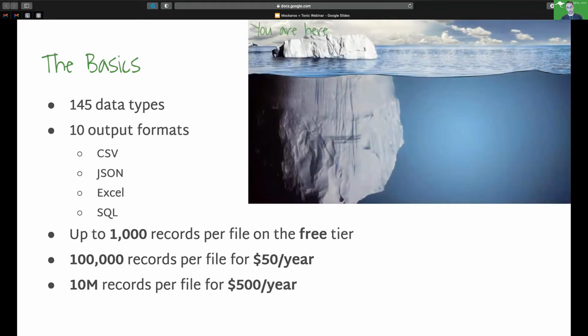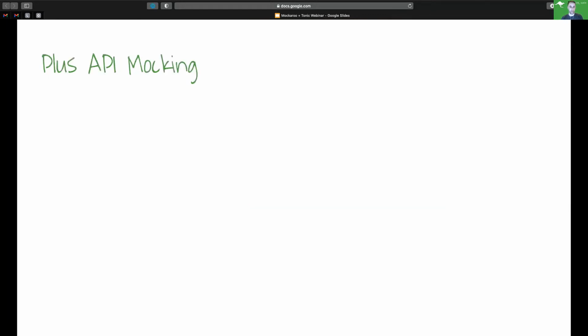So everything I've shown you so far is what's above the water in the iceberg. But Mockaroo is actually surprisingly powerful, and there are a lot of rich enterprise features that are available even to free users. So let's dive into what's below the surface.